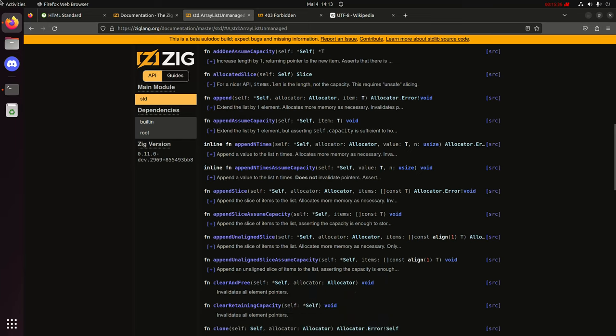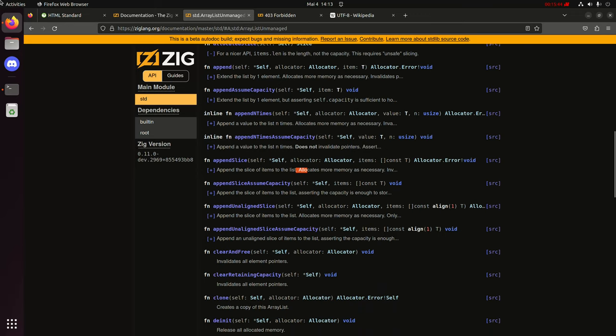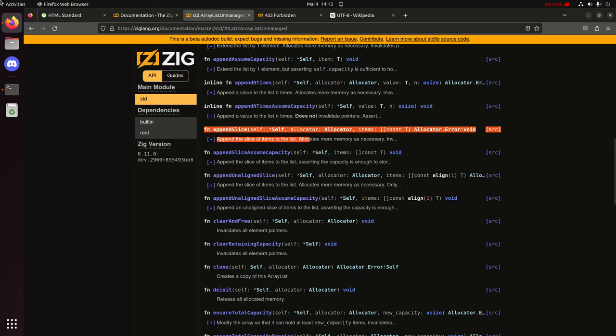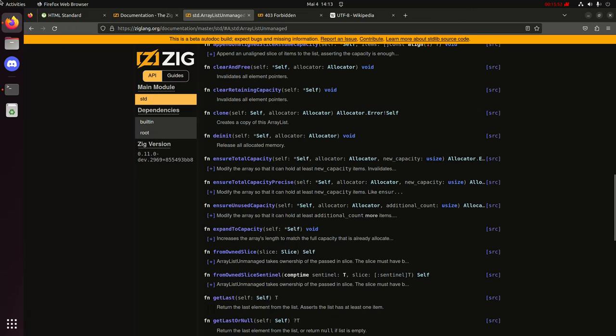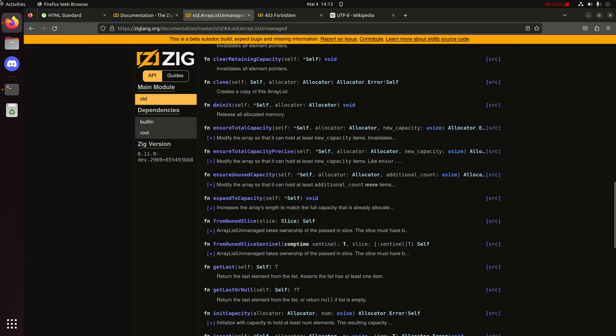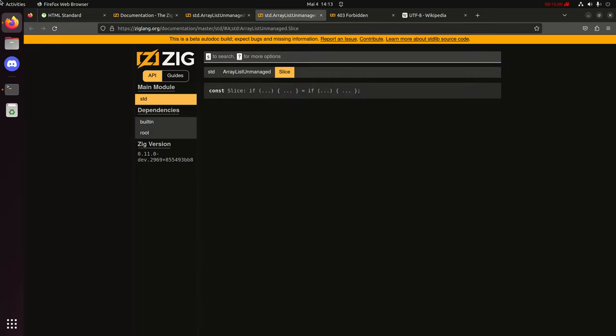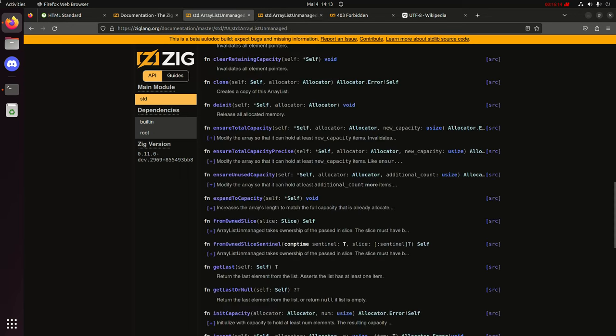Append slice. Append the items, allocates more memory. But can I? I mean, this looks like a good function to call. And can I perhaps from own slice? Okay, what's the difference between a slice? What? I'm confused. What does this mean? Yeah, the standard library documentation is a bit arcane, maybe.